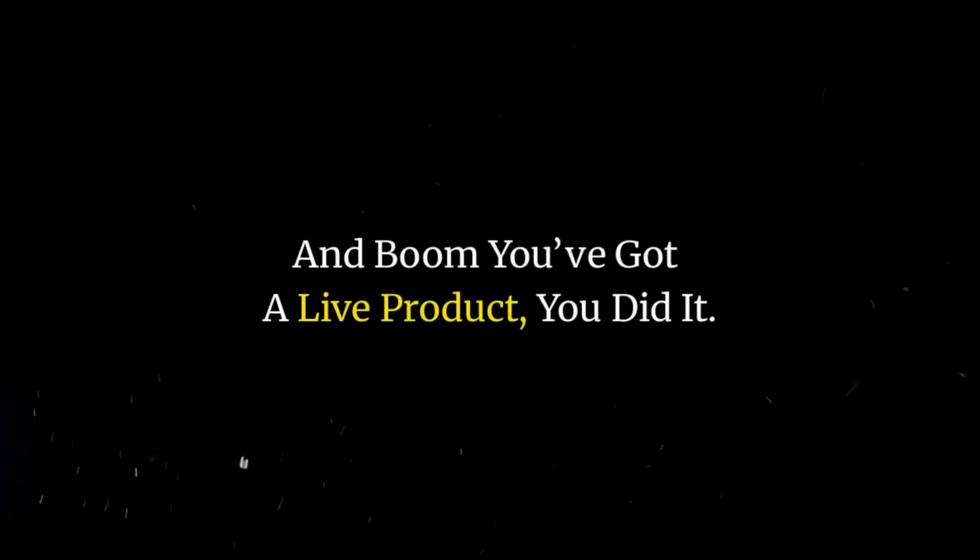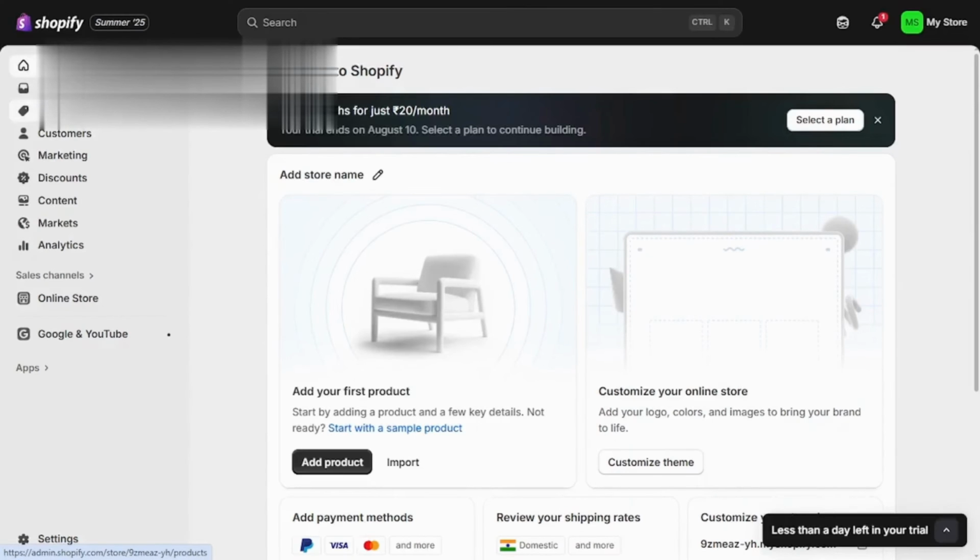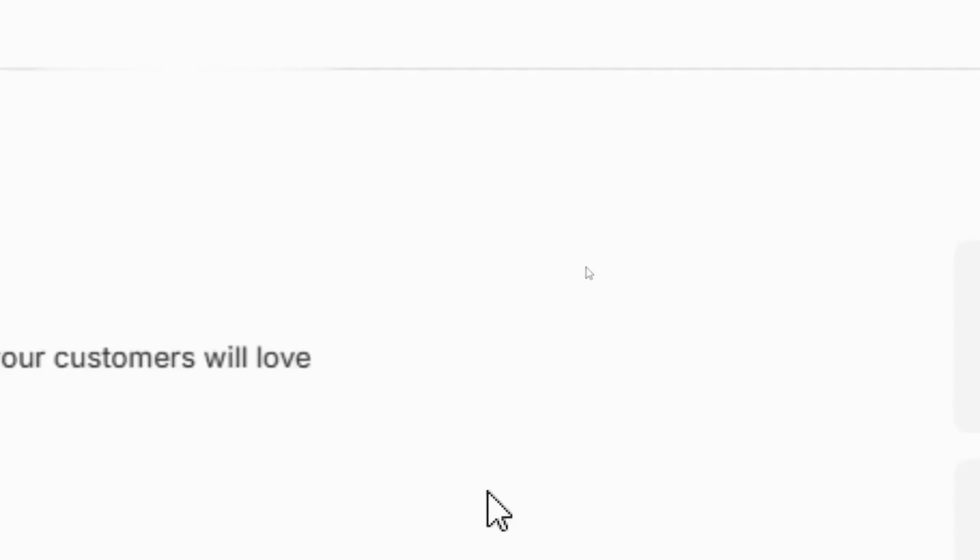You did it. Adding stuff to Shopify doesn't have to be a huge mystery. It just feels that way at first because no one breaks it down casually.